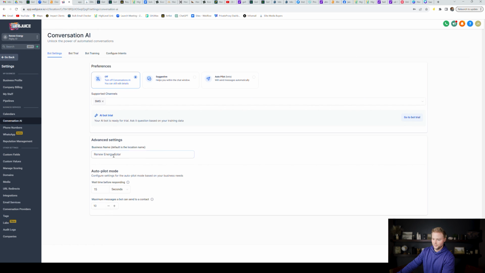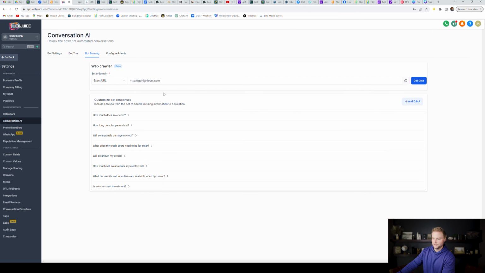So you can plug in the name of your business, how many seconds you want the bot to wait between texting back and forth or emailing back and forth. You can also connect it to your Instagram DMs, Facebook DMs, and your chat widget on your website. And so you could say, I want it to send a max 10 texts or 10 messages back and forth with the lead before it'll time out. You can go to bot training. You can plug in your website and it'll crawl the entire website and learn everything about your business, which is really cool. You can train it super quick.